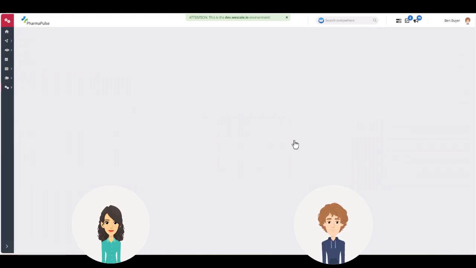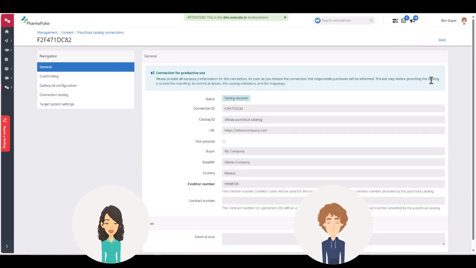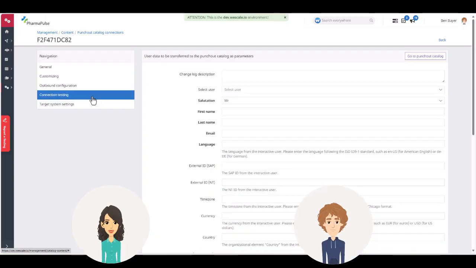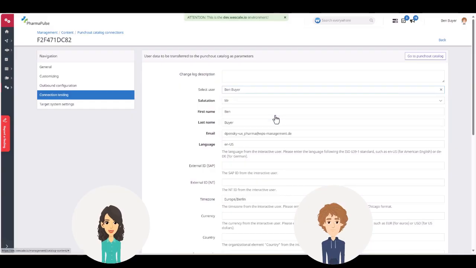What do I do when I'm on the test page? You should enter the user data that should be transmitted to the Punchout catalog. This data can be used by the supplier to create a user-specific view. You can either select a user from your client or enter the data manually. All fields marked in bold must be filled in. Optionally, you can document your test cases under changelog description.